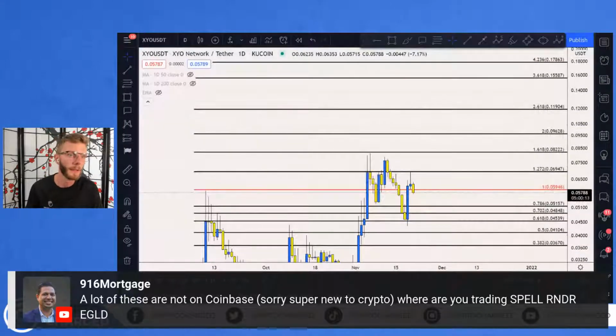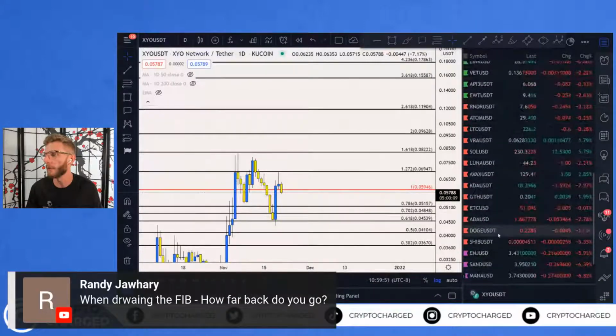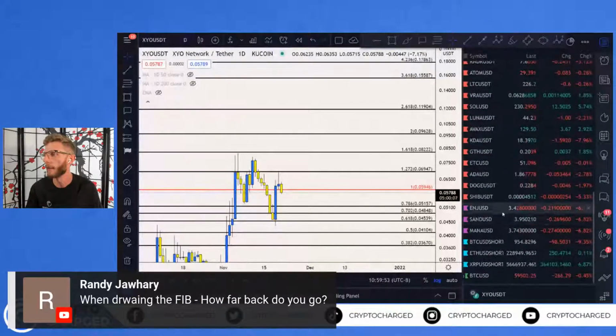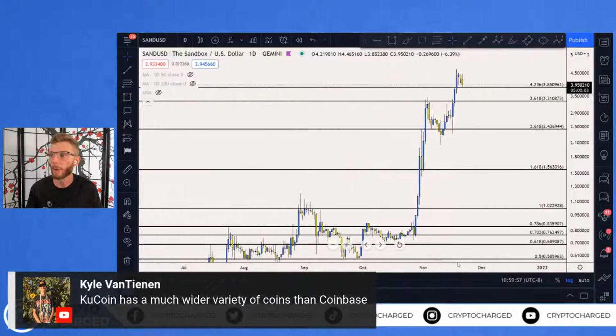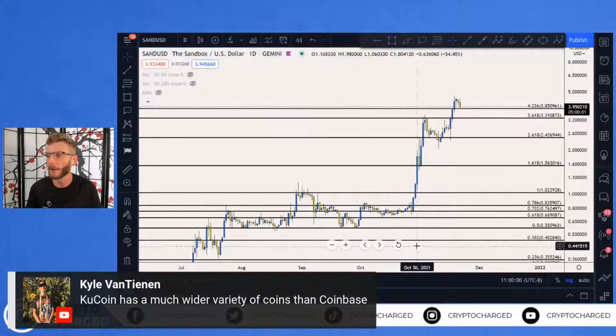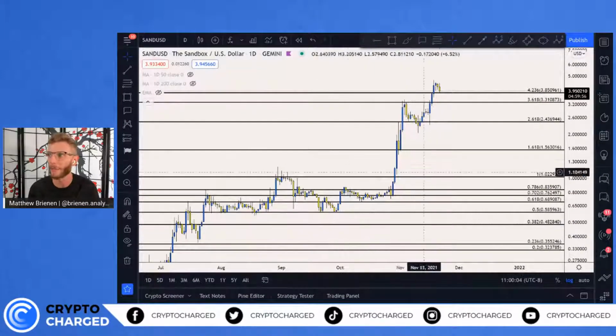Okay. Sand. We did do sand already, but we'll go ahead and pull that up because that was on a stream a while ago. I've got sand right here. So sand has actually already reached its 4.236 extension. Do you guys see how this works? Like it's programmed. Fibonacci's are programmed. So price extended, we fired all the way up.